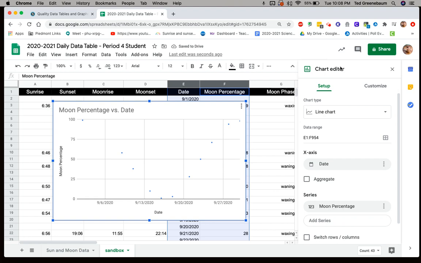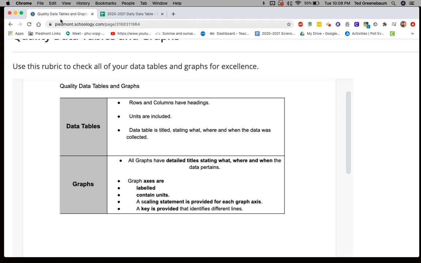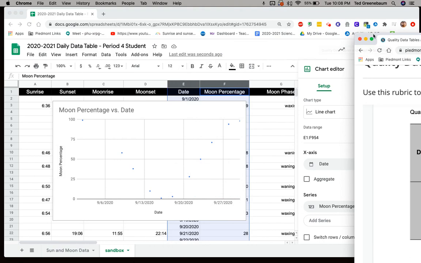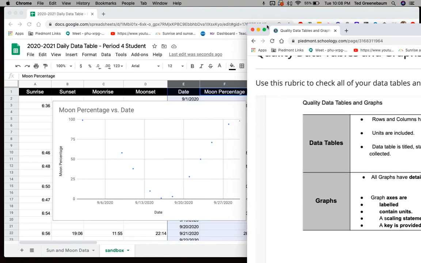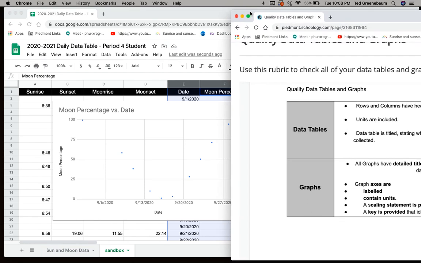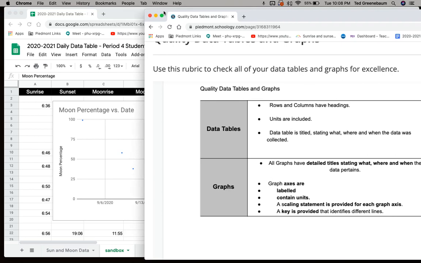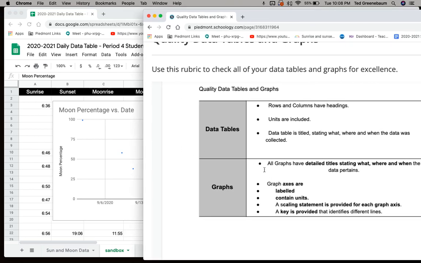And there it is. There's my moon percentage chart. Now I'm going to go back to my rubric and make sure that chart has all the qualities of a great chart. First of all, the graph has to have a detailed title stating what, where, and when. I need to have graph axes that are labeled, contain units, and have a scaling statement.